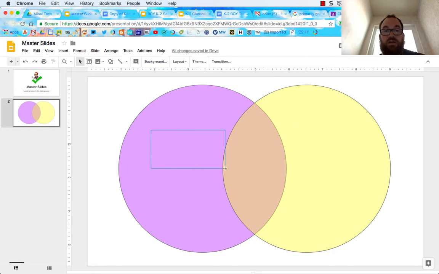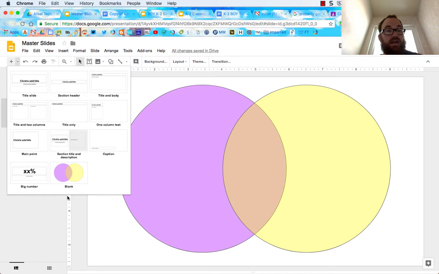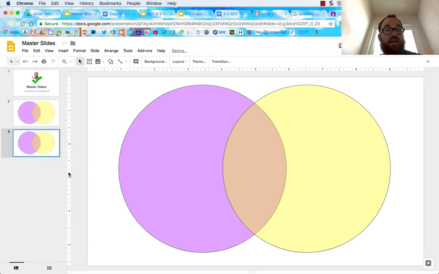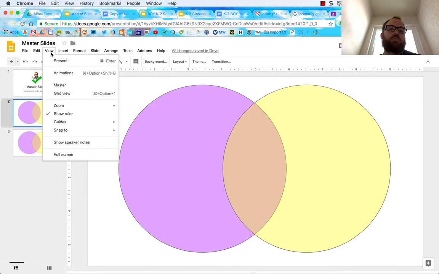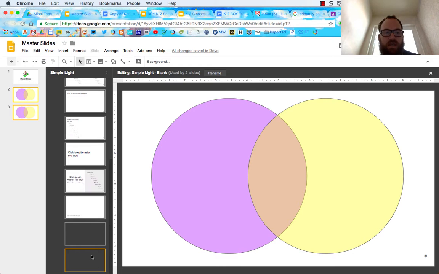So first of all, these elements are now in the background. I can't move them around. Second of all, if I come over here to my layout and go to blank, I can add another blank slide that's going to be the same slide. But one of the things that I also want on this is some text boxes, and I want those to be part of the master. So I'm going to go back to View, Master and edit this. Again, I'm on this blank slide right here.